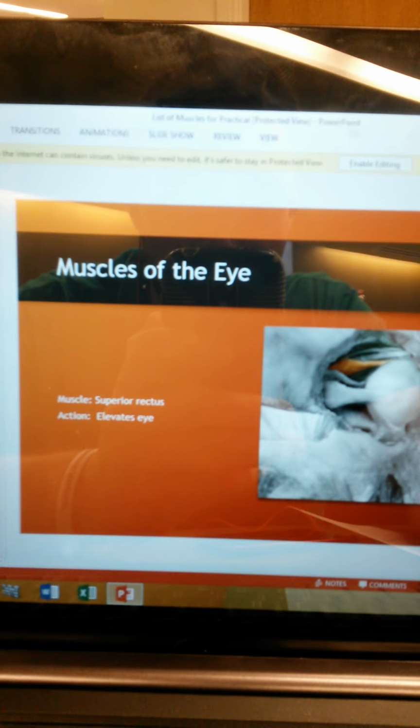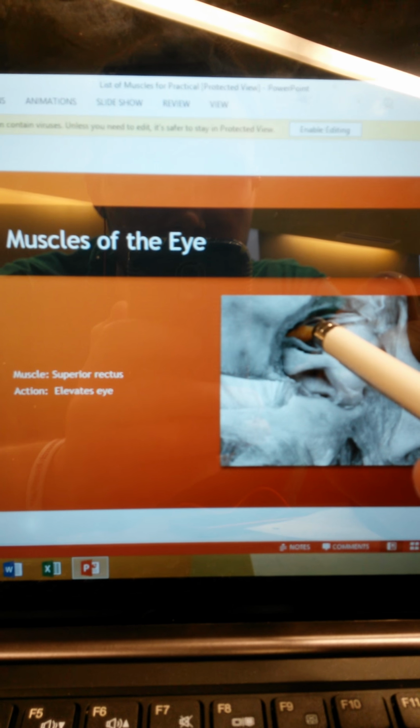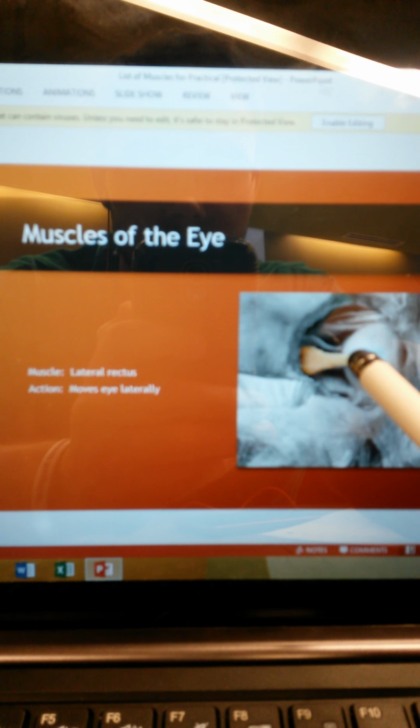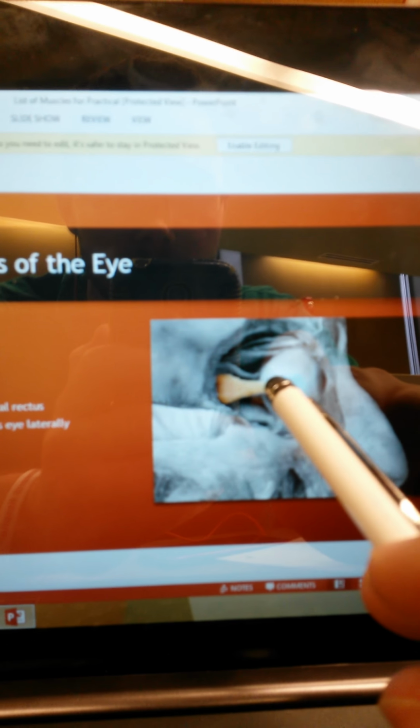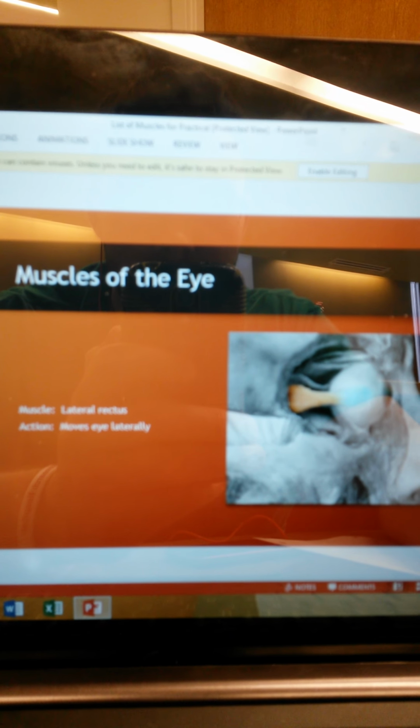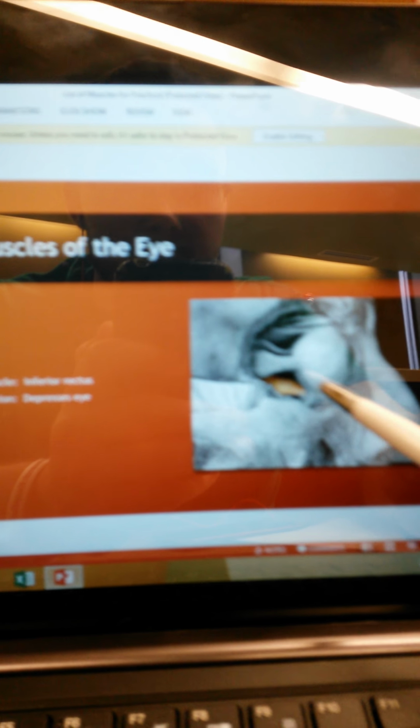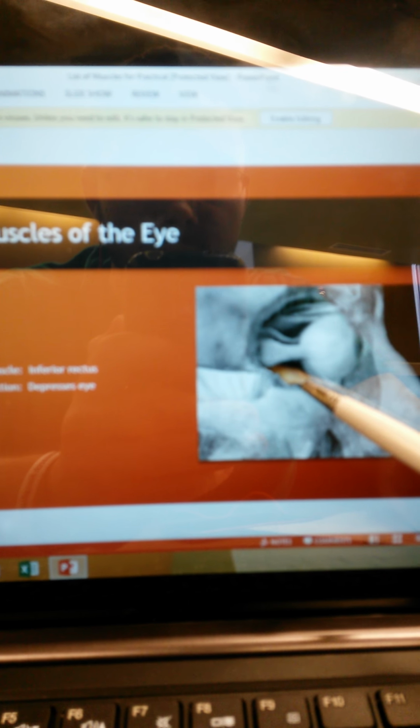Alright, for muscles of the eye and face, the superior rectus is here up top. It elevates the eye, makes it look up. The lateral rectus is here in the middle of the eye, and it moves the eye laterally from side to side. The inferior rectus is here on the bottom, and it depresses the eye, or makes it look down.